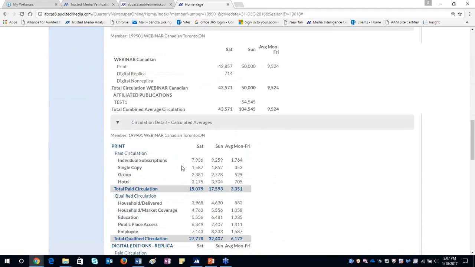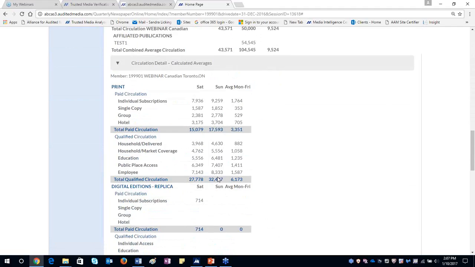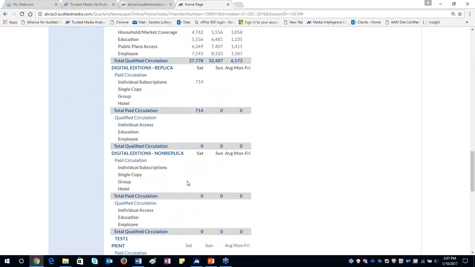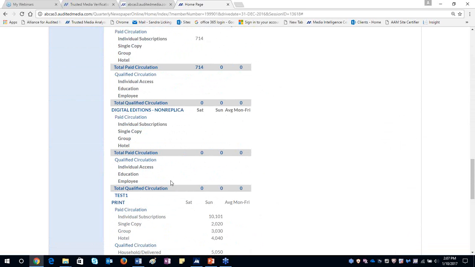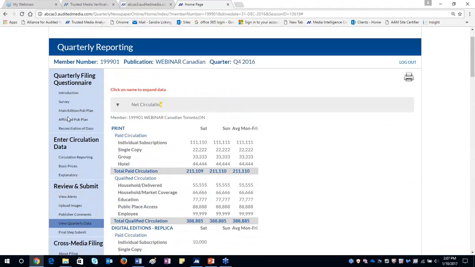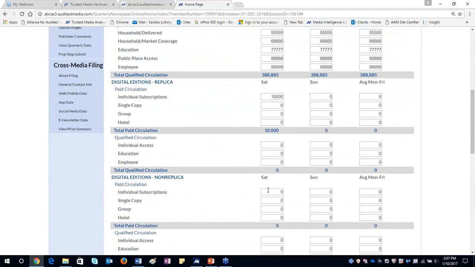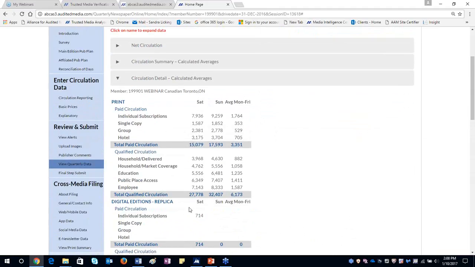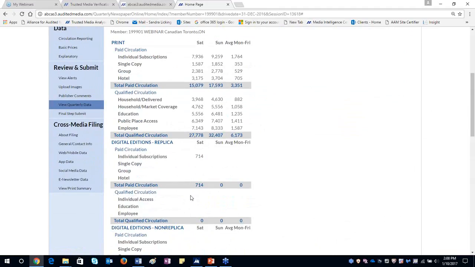So here is my average for my print subscriptions, my single copy. It allows you to look at it and make sure that this is accurate, that this corresponds with your circulation record. You might say, oh, wait, I have some missing categories here. I need to go back into my circulation reporting and fill in that information. So view quarterly data is very important for you to approve, because it allows you to see, one, how the filing tool actually converted your distribution into averages, and two, that you reported all the necessary categories and the information corresponds with your circulation record.